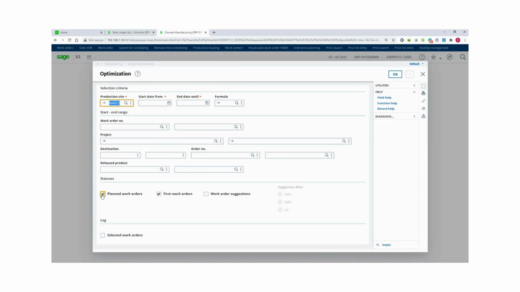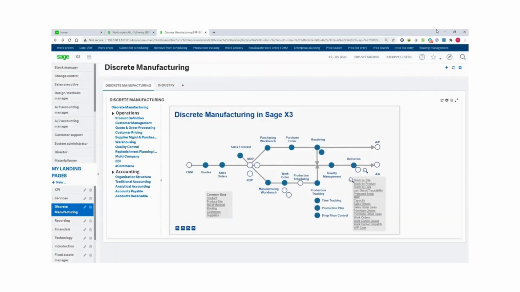In addition, you can specify submit to the scheduler all my planned work orders, all my firm work orders, all of my WOSs or work order suggestions. So you can specify WOP, WOF, WOS. In fact, I used this mass submission screen to schedule the work order suggestions that MRP made to cover our sales forecast demand. So that's a quick review of how easy it is to submit your work orders for scheduling. Now let's turn our attention to the scheduler itself.